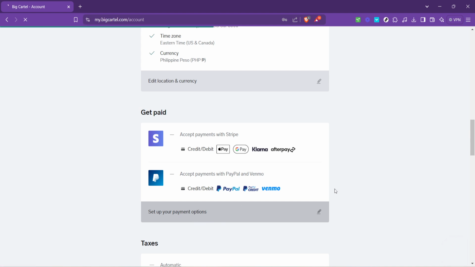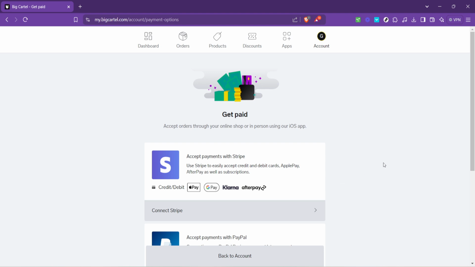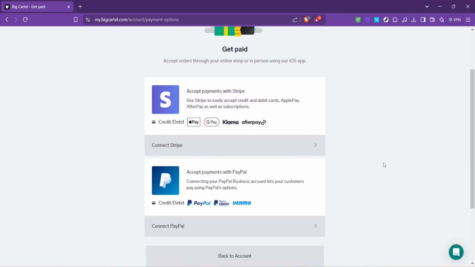Upon clicking to set up your payment options, you'll be presented with a selection of payment methods. Big Cartel supports various ways to process transactions, ensuring you can find the one that best suits your business model. Whether you prefer direct bank transfers, PayPal, or any other payment gateway, select the option that aligns with your needs and preferences. Choosing your payment method is a pivotal moment in setting up your store.